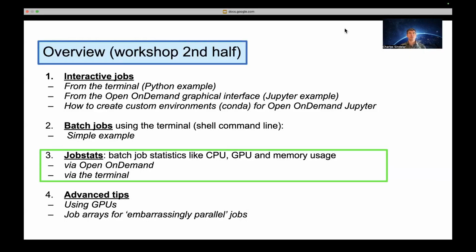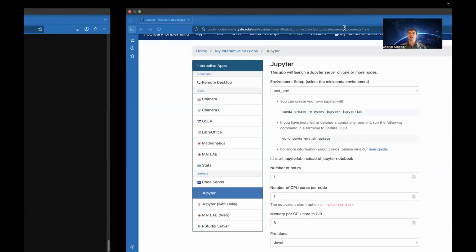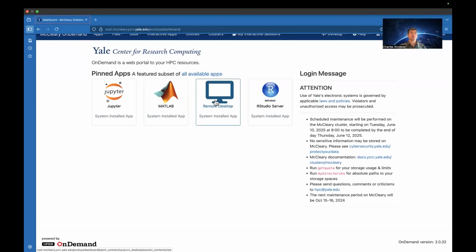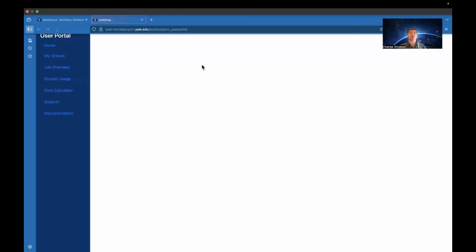Now, while that job is running, I'd like to introduce you to our job monitoring method, which is called jobstats, which is very convenient for assessing how your jobs are running. So to do this, we're going to go back to Open OnDemand, return to the main Open OnDemand page. We will go to the Utilities menu, and now we're going to select User Portal.